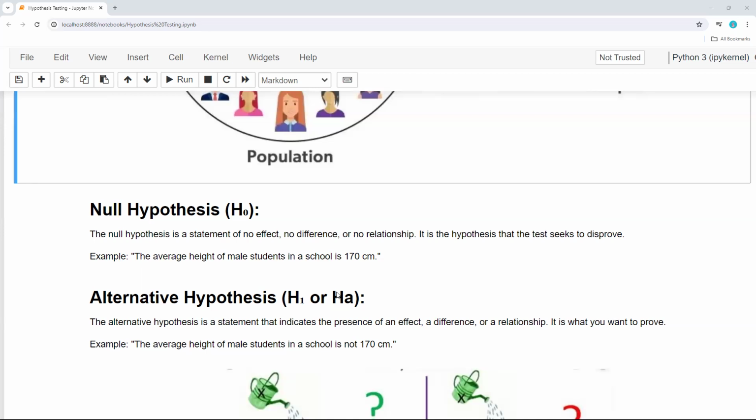Let's take another example. The average height of a male student in the school is 170 centimeters. This is my statement, this is my hypothesis, and I need to prove it. After testing, if I am able to prove that the entire school students' average height is 170 centimeters, then that comes under the alternative hypothesis. If I am not able to prove that statement, then that is a null hypothesis.